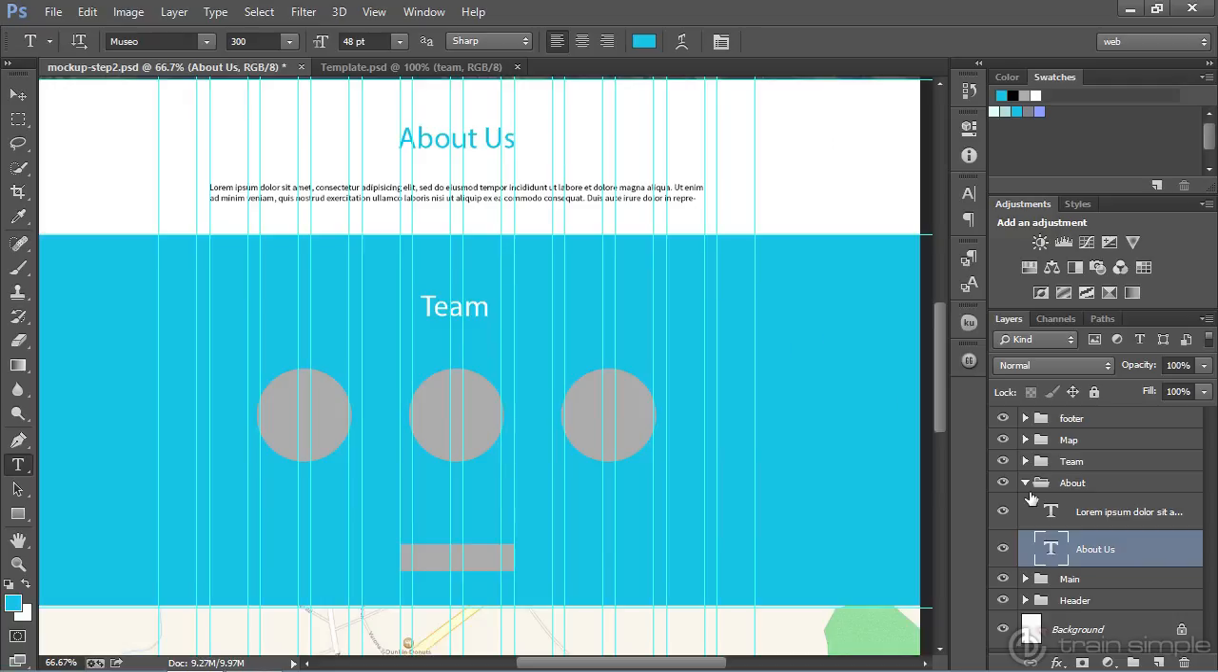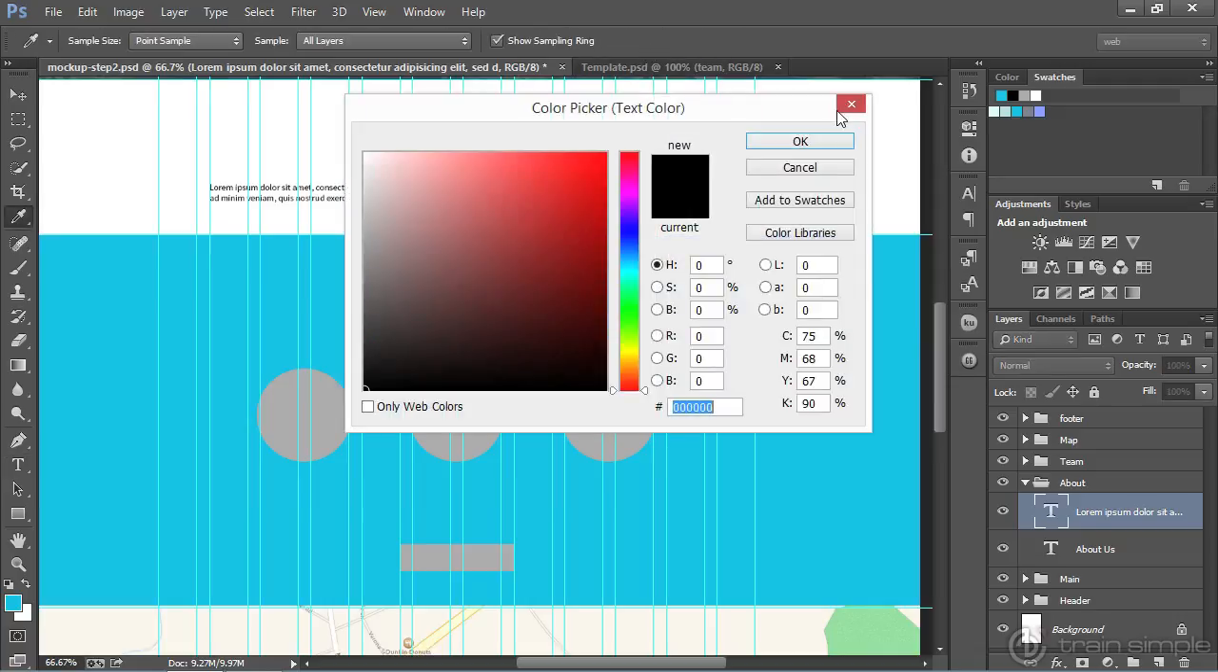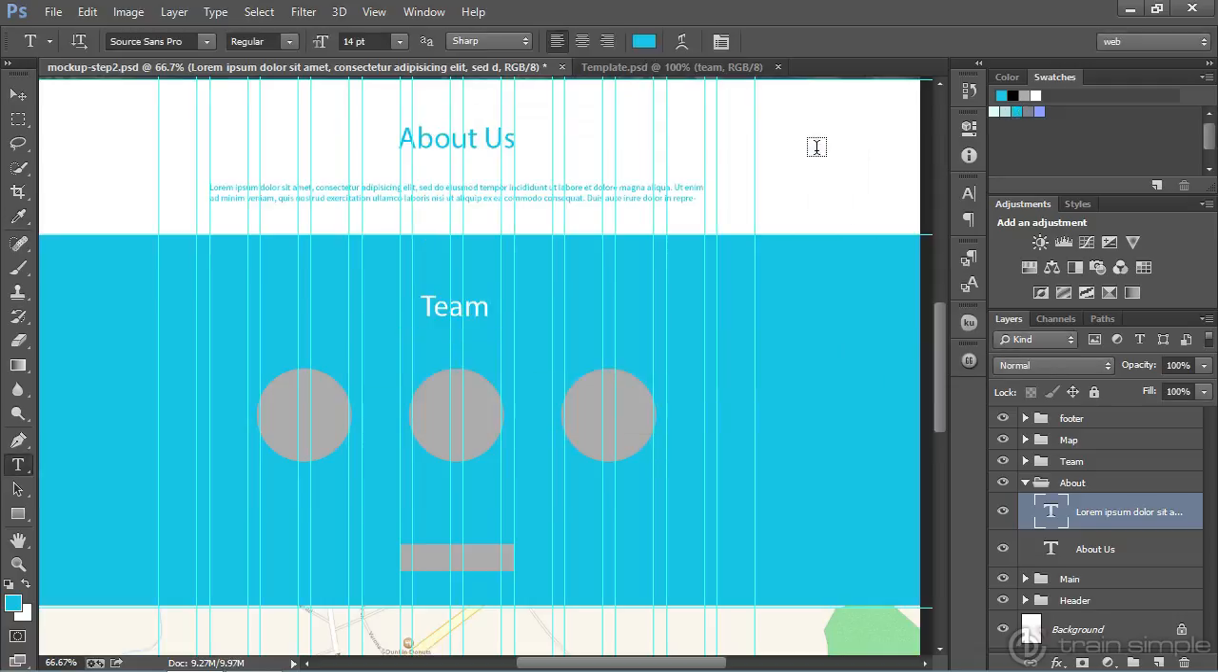Let's go ahead and do the same thing for the body text underneath the header. Here in the About layer group section of the Layers panel, I'm going to select this type layer, and then I'm going to come over and click the color picker and choose that same blue color. So that was easy enough. The next thing is to place some actual photographs here of team members.